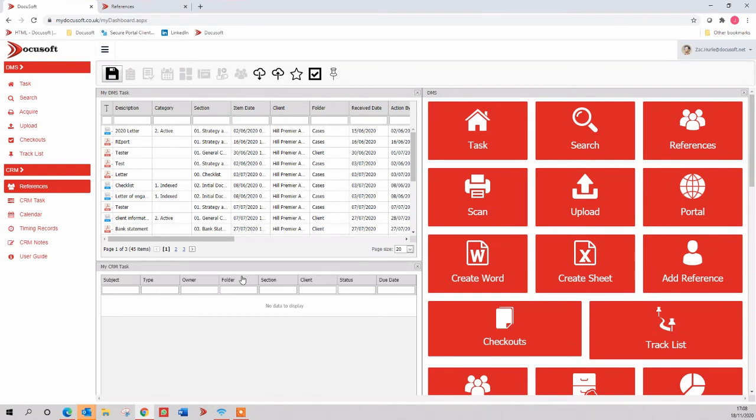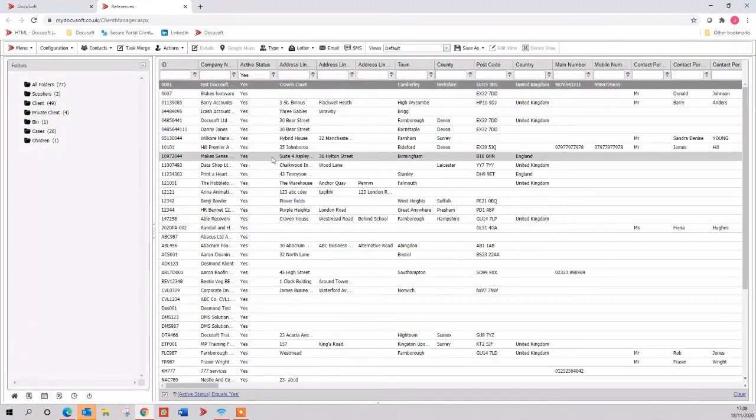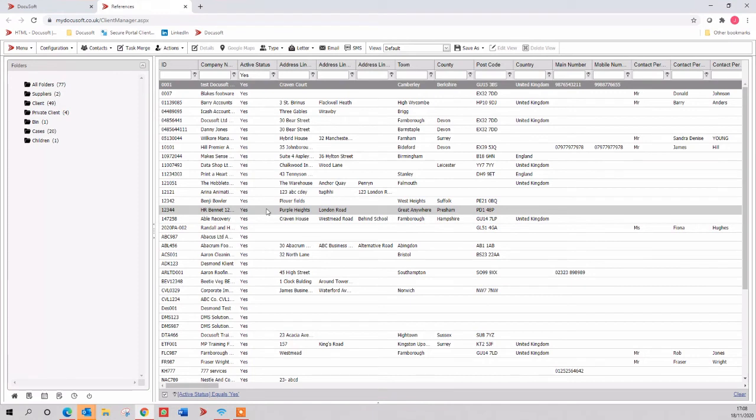Now I've logged in to our admin site, which is our mydocusoft.co.uk site on our CloudFiler. So this is all, as I say, cloud-based. So I've gone into a browser, gone into mydocusoft.co.uk, I've logged in. I'm then going to click on references, so going into my clients. So this is the practice manager, but this is on the admin side. Our actual site where you'd be using the practice manager would be mydocusoft.com.